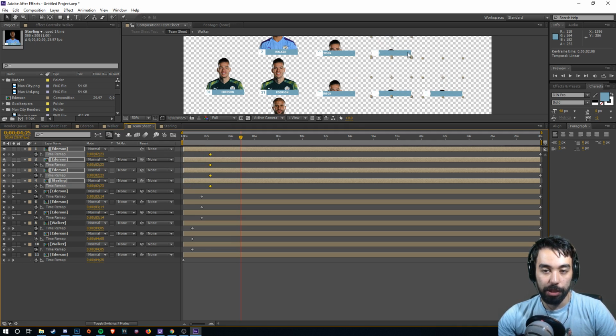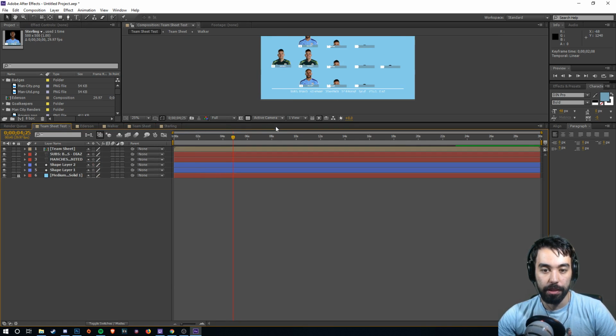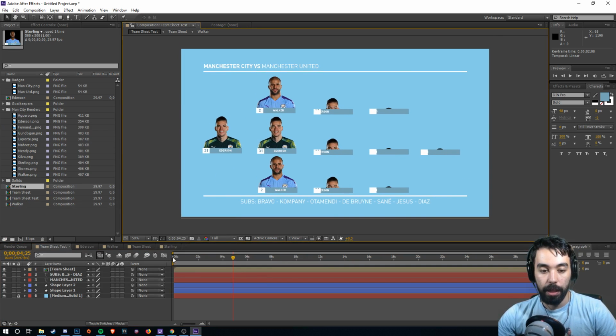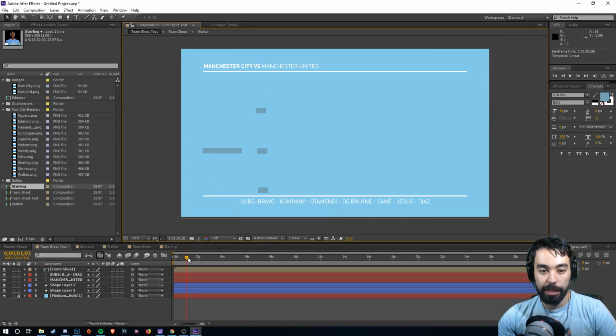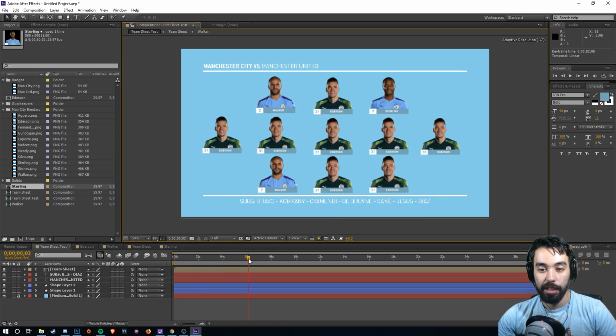So as you can see, you can already see from here what's happening. If I go back to the main composition, and start from the start, Edison now appears, and then the defense appears, and then the midfield appears, and then the attack appears. So as you see, it's offset. That's how I do the offset in the team sheet.